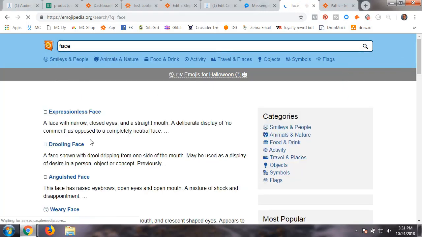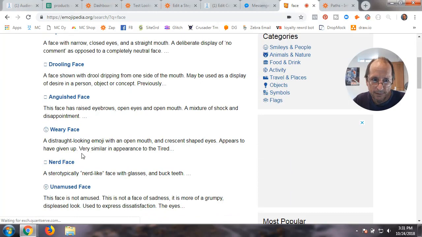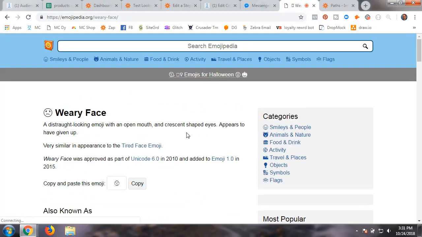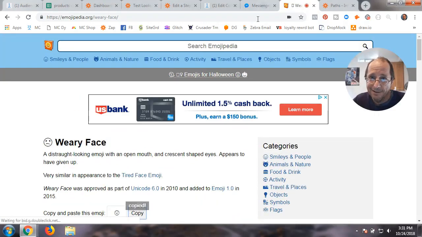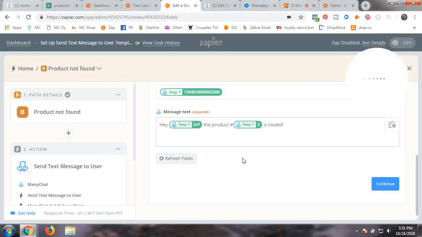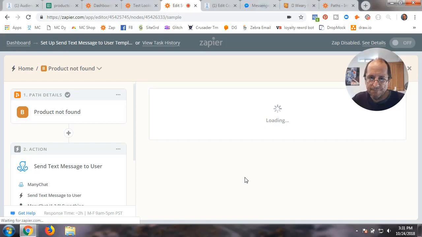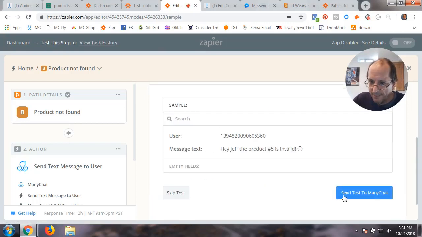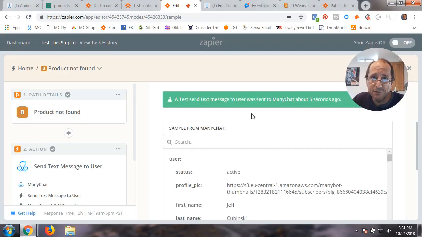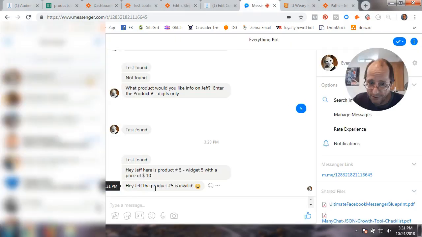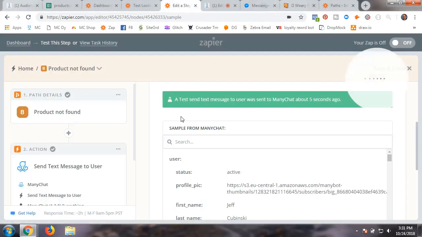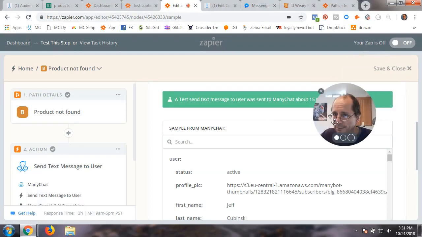Face. See what kind of face we have. A weary face. We'll just put a weary face in there, and we'll put that in there like that. And we say continue. And we could send the test. It shouldn't, well, no, it's going to send it because there it is. Hey, Jeff, the product is invalid. So that is it. We can move this out of here.